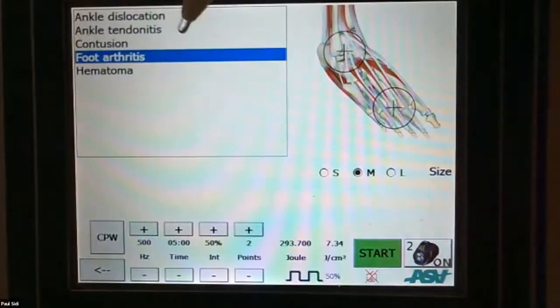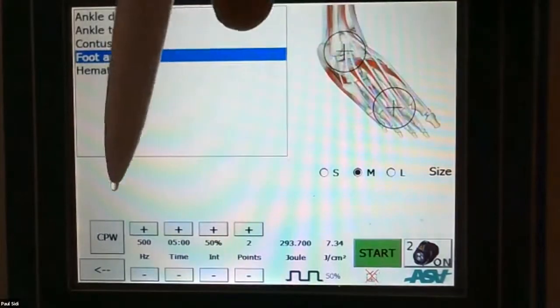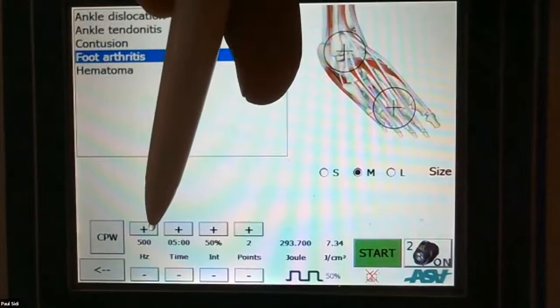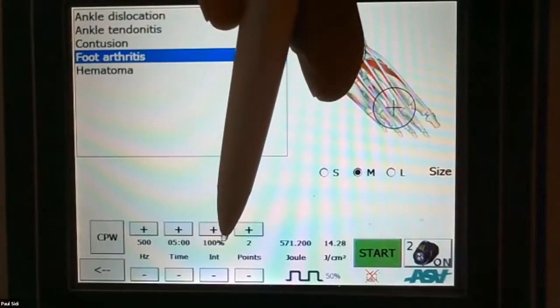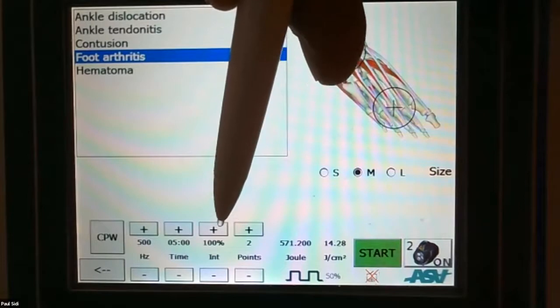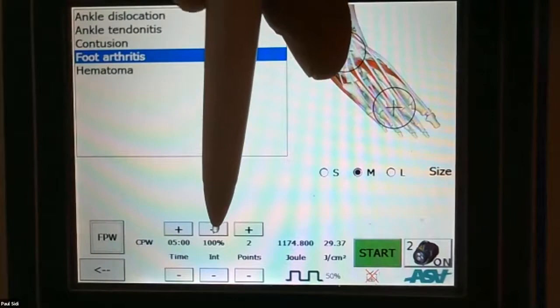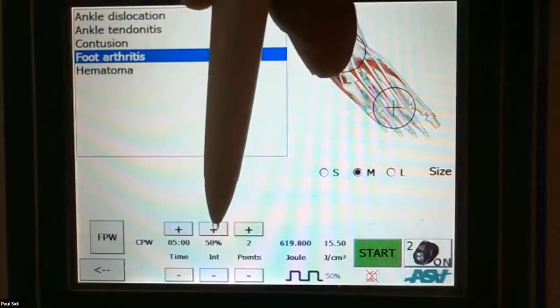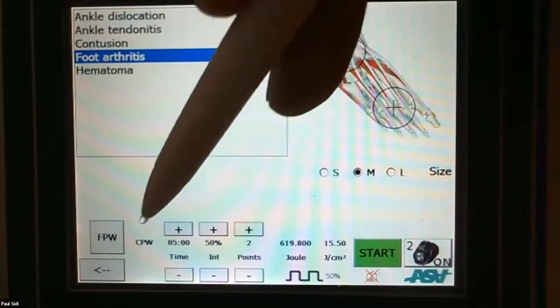Foot arthritis. You'll see the joules are much higher here when we start doing this. Let's say this is pretty big stuff. When you're on the Charlie head, it won't go to 75%. We'll just go straight to 100%, and let's put that in. Now, I actually think that might be just a little bit too much. I'll probably leave that back down to 50%, but now we're up to 15 joules per square centimetre, okay? I'm using the CPW in there.